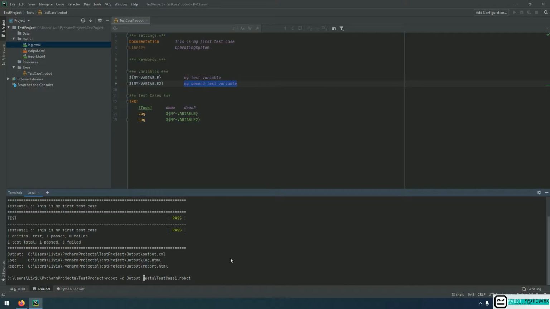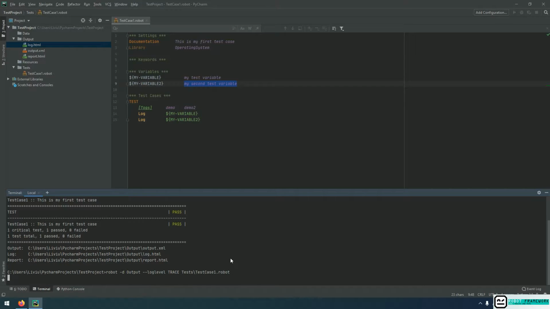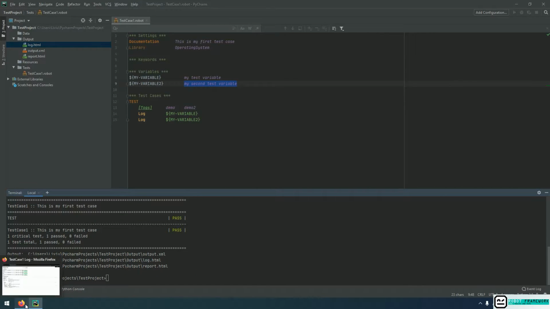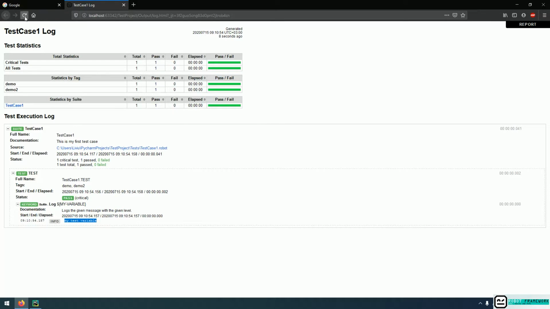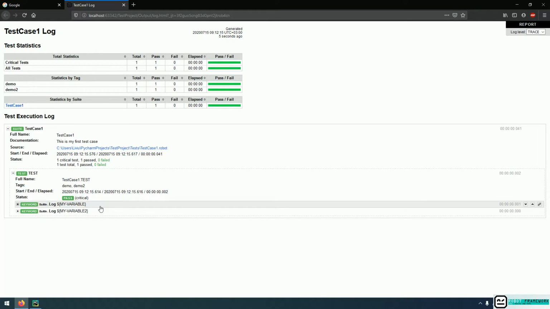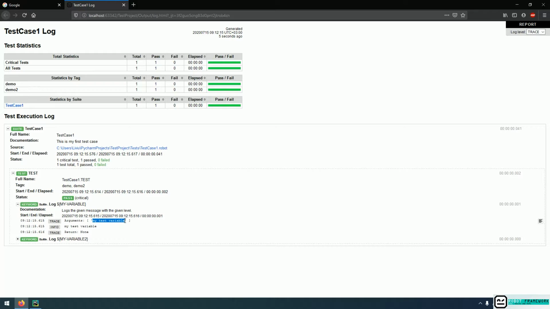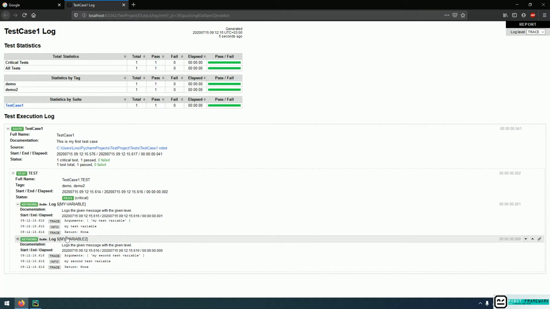Let me declare a log level here, so we can have a better trace of what's happening. Okay, successful execution, and if I hit the refresh button, I can see that now my test case had two keywords that were executed. The first one logged the first variable which had this value, and the second one logged the second variable which had this value.